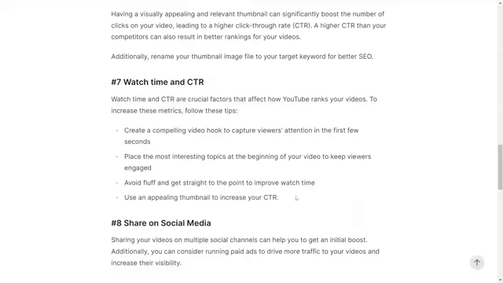The next point is to place the interesting topics at the beginning of your video to keep the viewers engaged. And the next point is to avoid fluff and get straight to the point. This actually leads to better watch time. And again, it is very important that you have a very appealing thumbnail to increase your click-through rate.